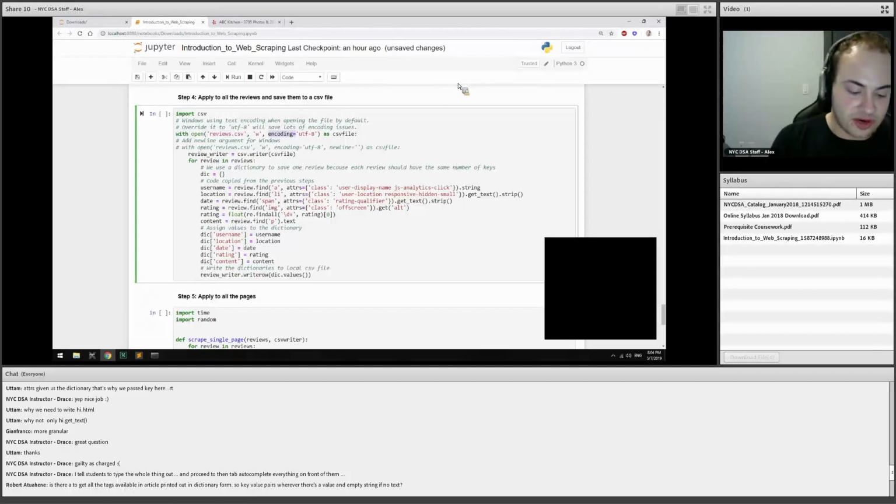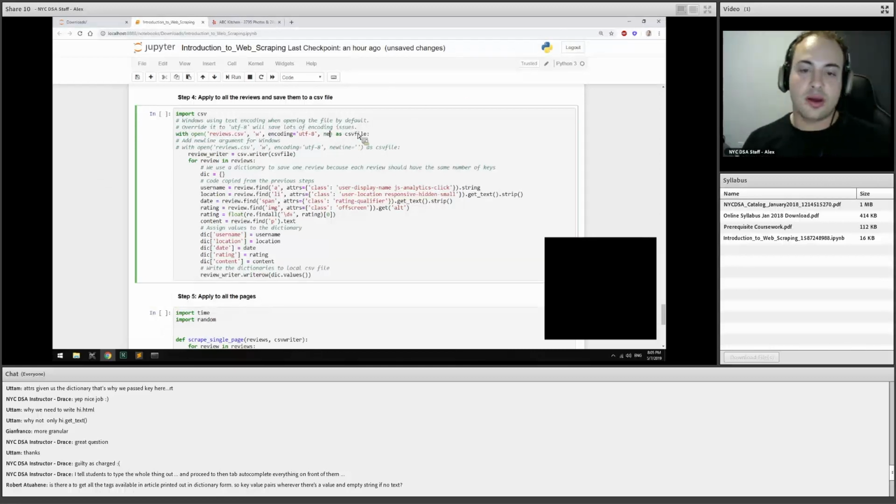I also want to mention that if you're on Windows, you might want to put in this newline equal to empty string, because otherwise your CSV file will have a bunch of empty rows between your data. So I actually added that down here as well. Okay, but on Mac it shouldn't be a problem. So we have this CSV file. We create this review writer, which is kind of like a typewriter, and this is essentially what is going to write our rows to the CSV file. What is a row?